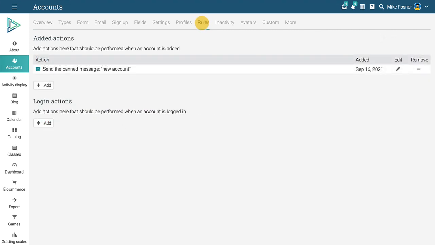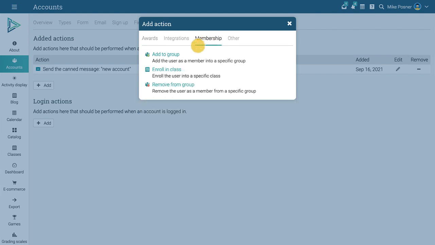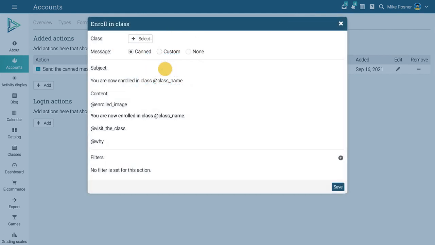When adding actions, it is simple to find the right one by browsing the tabs displayed in the pop-up. For example, we can add a membership action that enrolls each new user in an introductory class.